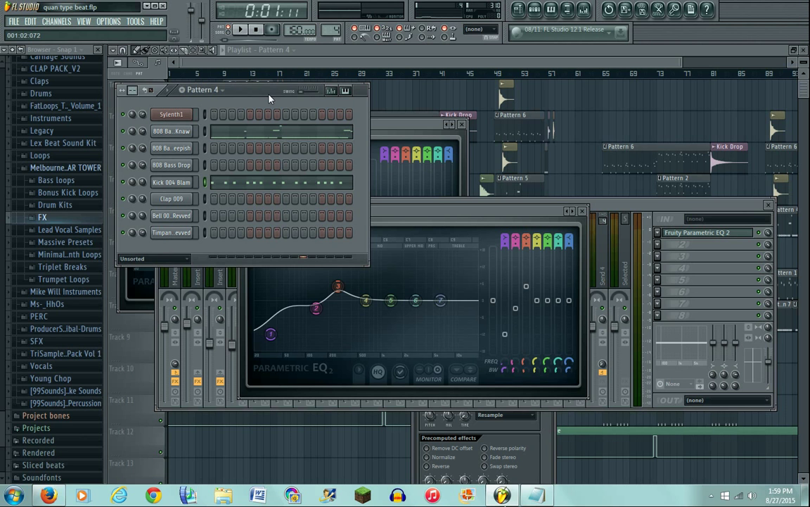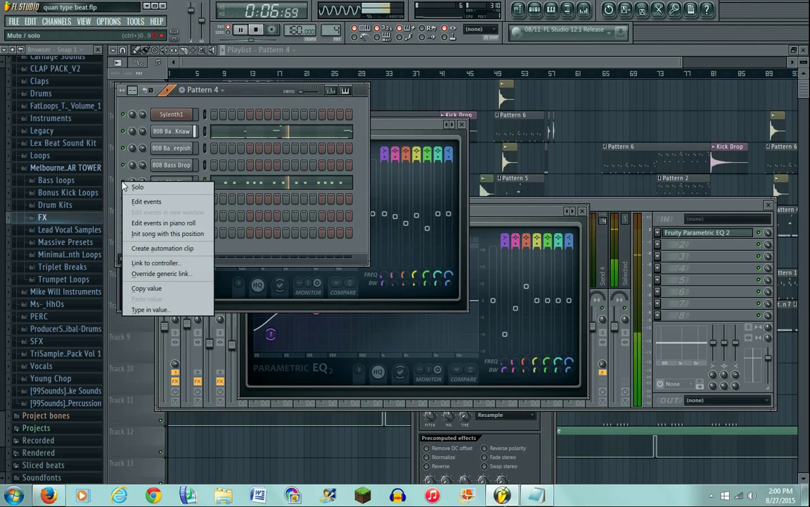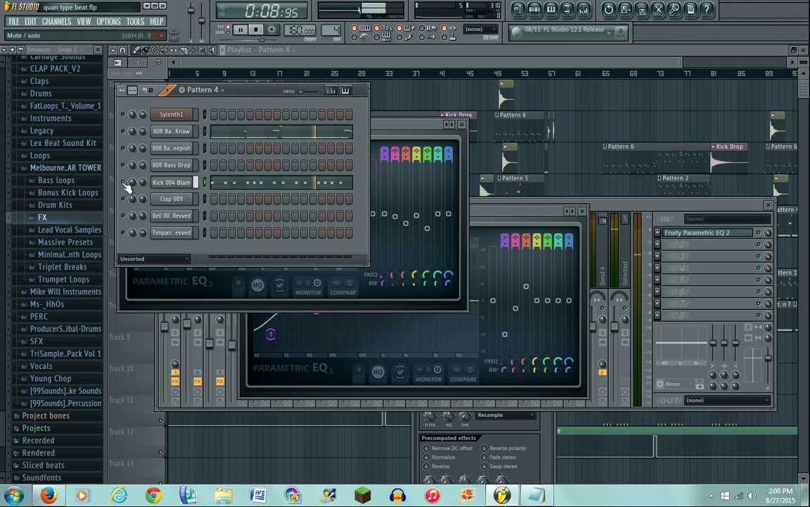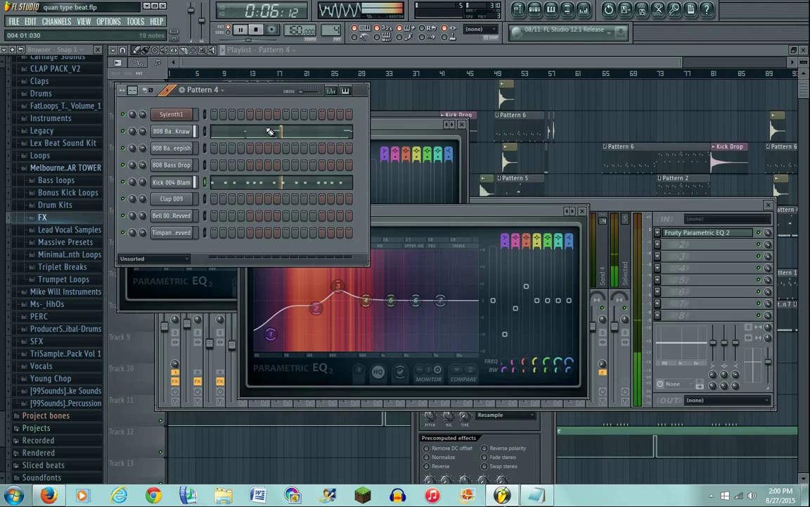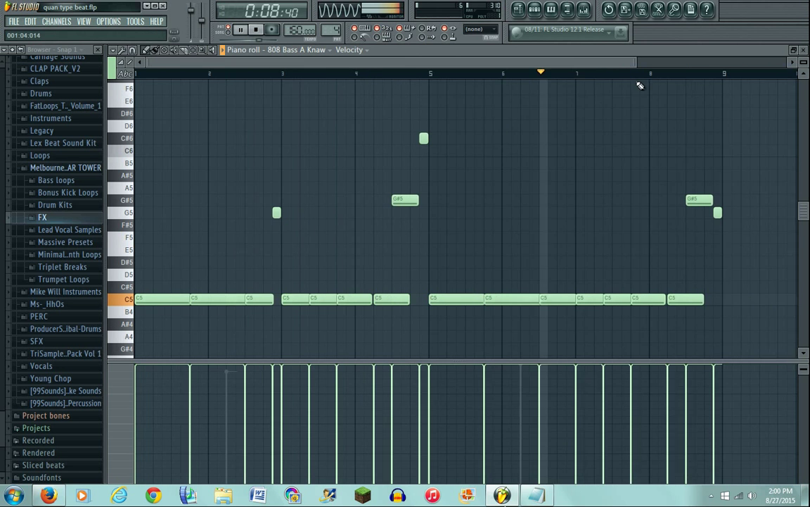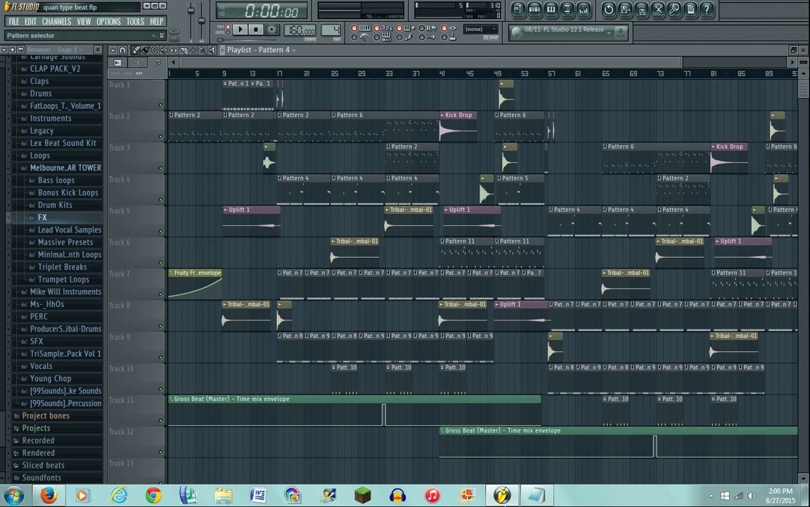Because to make room for the 808, you don't want muddiness in your track, you know what I'm saying? So I'll just go through this. So that's the kick, EQ'd. We don't want too much low end in there because we got the 808s at the low end. And then it's nothing too complicated.